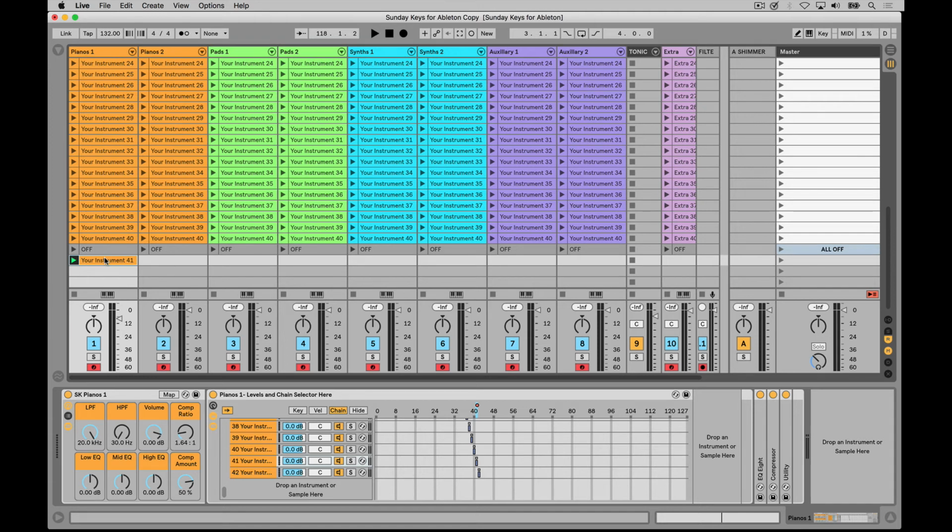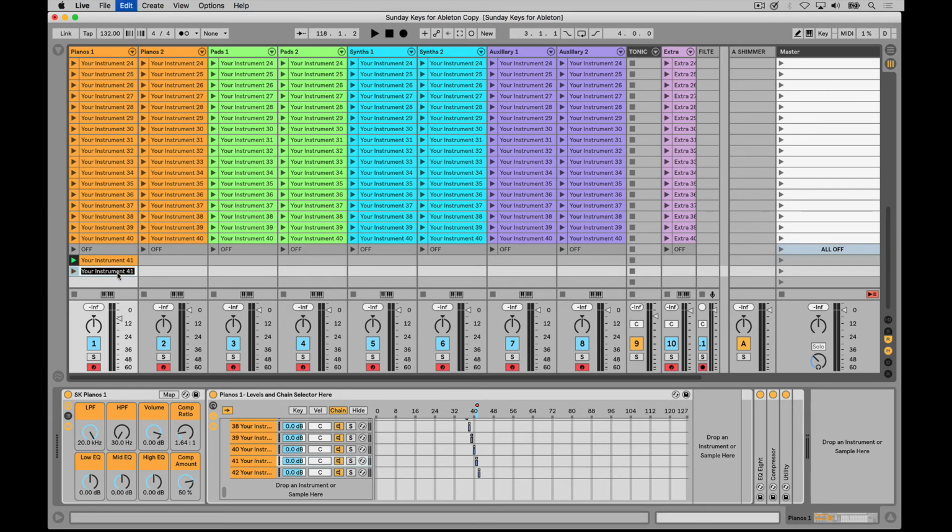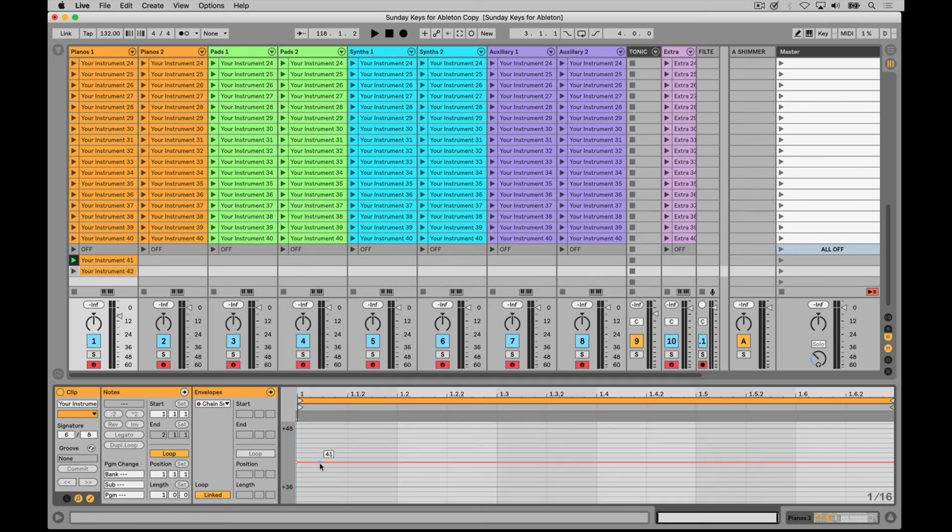Now we're going to do the same thing because we also added link number 42 there. So we're going to copy and paste this, Your Instrument 41. We're going to rename it 42. I'm going to double click on the clip. And since we've been working with Chain Selector, it's already highlighted.